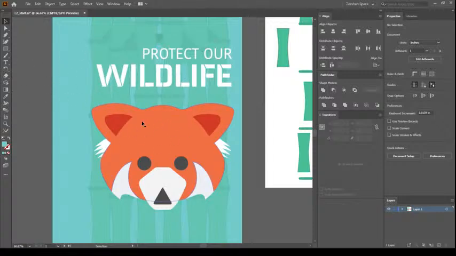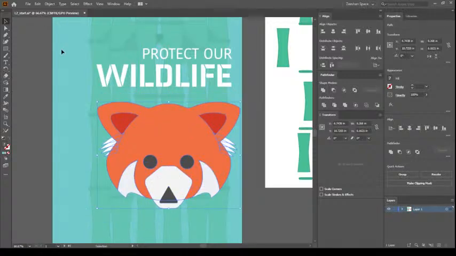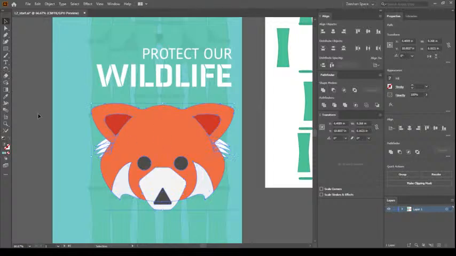Only this is not locked. So I can easily select all of this, and now you can see clearly that I was able to select it and the background was not selected. So that's how you can lock objects.